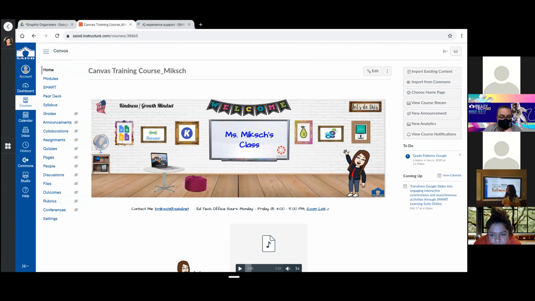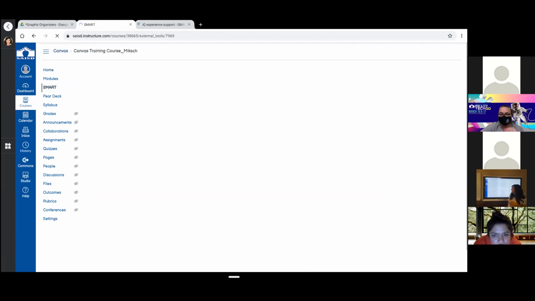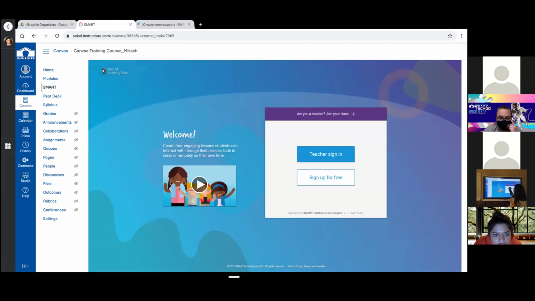Absolutely. So what you should see underneath the home is a word that says smart. So all you're going to do is touch that word smart. And what it's going to do for me, I think that it's not, oh, there it goes. So it's going to take you to this screen. Now, you guys are not going to be teachers right now. You're going to be my students.